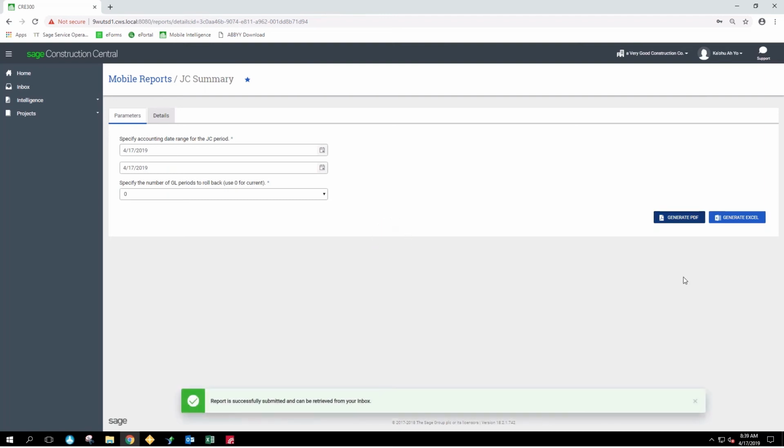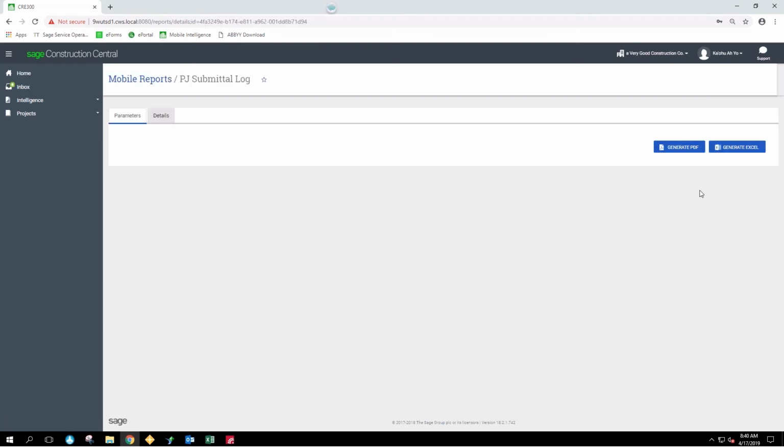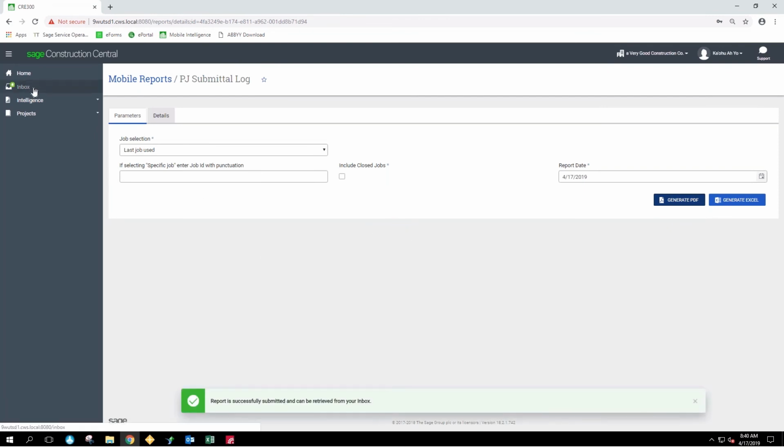Now, in running these reports, you'll see that it's not going to pull it up directly on my page, but instead it's going to deliver it to my inbox. That way I can run several reports without having to rely on waiting for them to deliver to my screen. I can go through and fire off these reports as needed, and they will all deliver back into my inbox here within Sage Construction Central.